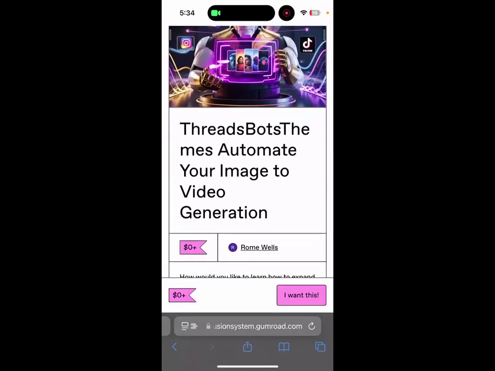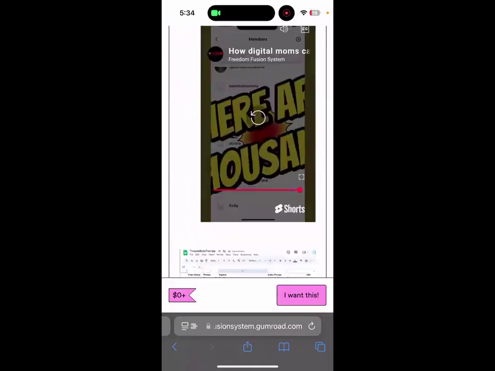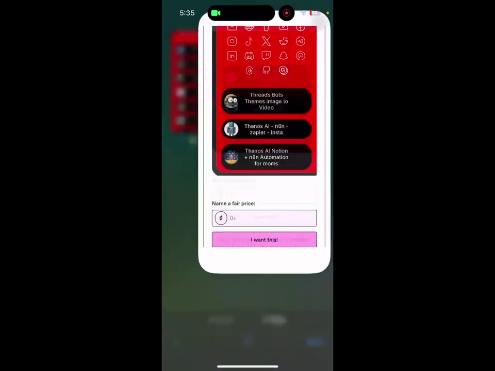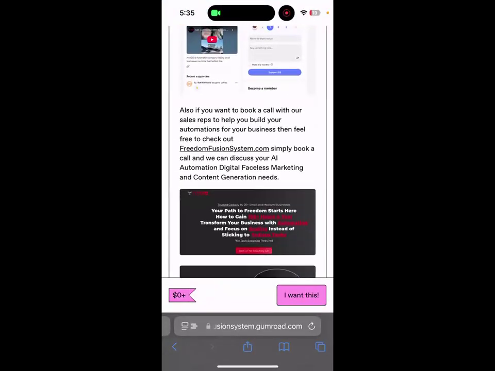That's basically what Threads bots themes is. And you could literally just use a spreadsheet to write down your ideas and it will generate all those different videos.